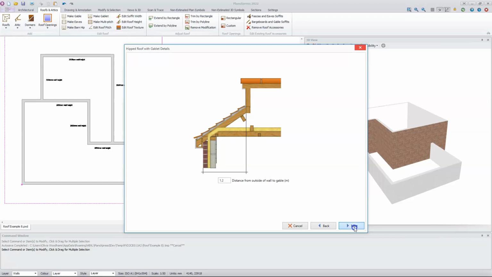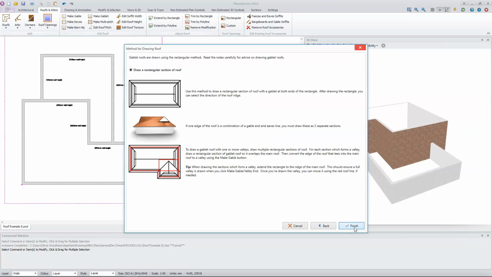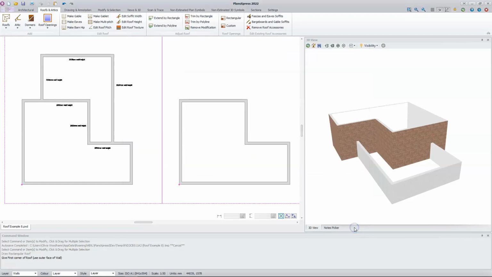Click Next. Now gablet roofs are drawn in the same way as apex roofs, using the rectangular method, so you don't have any drawing methods to choose from, so all you need to do is click Finish. As always, when drawing using the rectangular method, you need to place two opposite corners of the rectangle. In this example, we're drawing the gablet on the larger rectangle of the roof. The top right and bottom left corners can easily be clicked on as they have snap points, so I'm going to use those corners to mark out the rectangle.